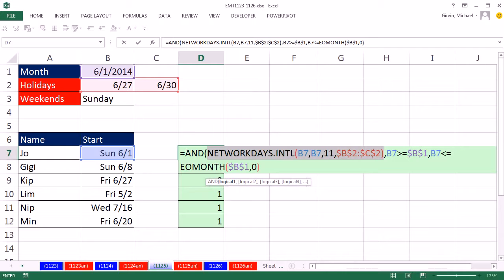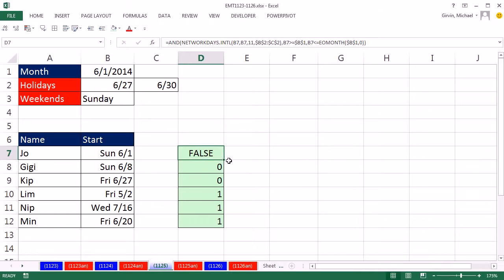Now, the way the AND works is there's got to be a true, true, and true. 3 trues or 3 non-zero numbers in order for AND to deliver a true and allow the data to be entered. All right, if it gets any false whatsoever, AND criteria will disallow the entry. So ready? Close parentheses, Control Enter, double click and send it down. All right, so the only one that's allowed here is this 6/20. It's not a Sunday, a holiday, and it's in June 2014.